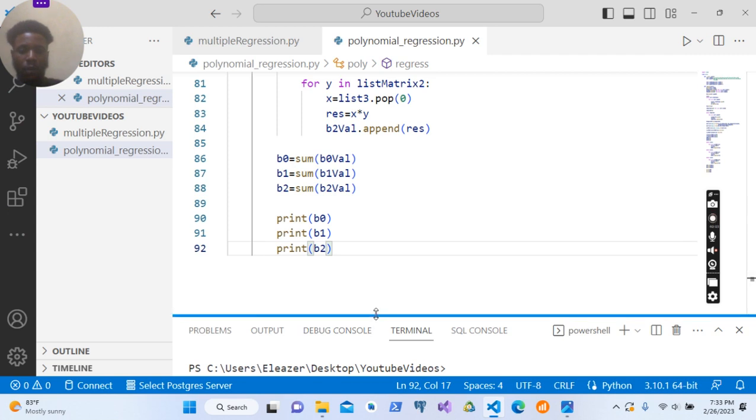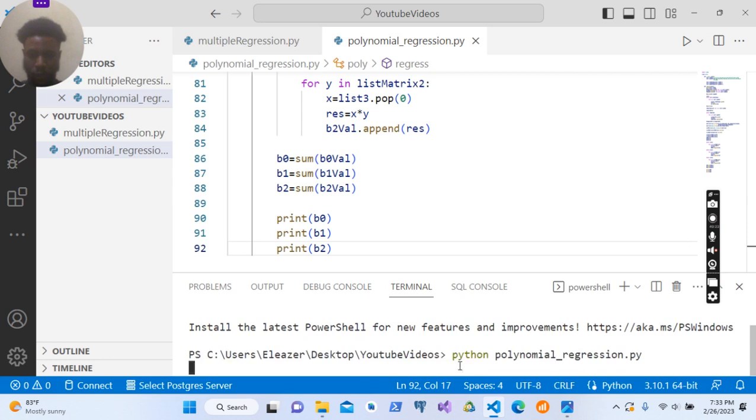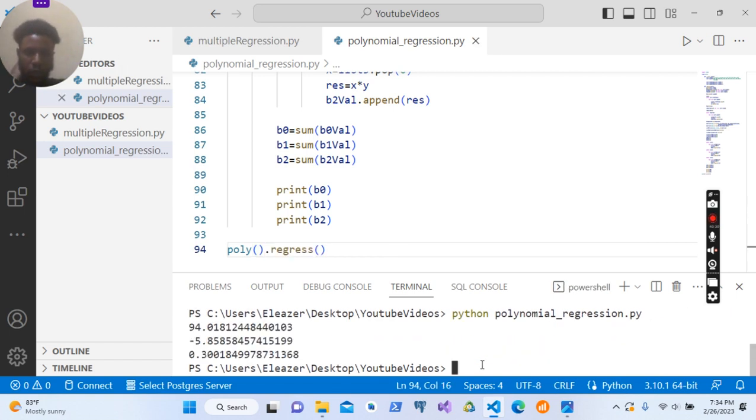Inside my shell down here, I'll run the program polynomial regression.py. Okay, sorry, it's not going to print out yet till I call the class. So I'll call my class. It was poly, if I can remember correctly, poly, and the function was regress. Okay, regress. So I'll try and run this again and see what's up. Alright, so we have our b0, b1, and b2.